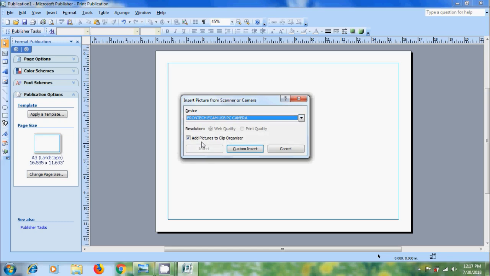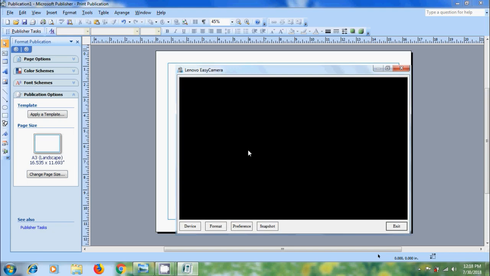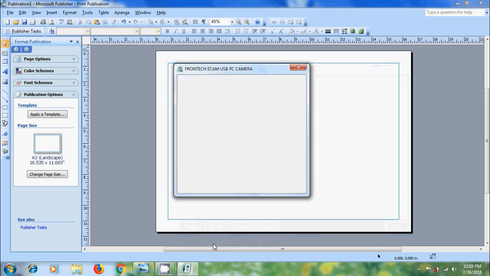If you don't want to add pictures to clip organizer, uncheck this, click on custom insert and it will start the web camera to capture the images. Since I have connected Frontec Ecamm USB PC camera, I got this window and we can configure the camera if required. Click on the device and it will show all the active devices.